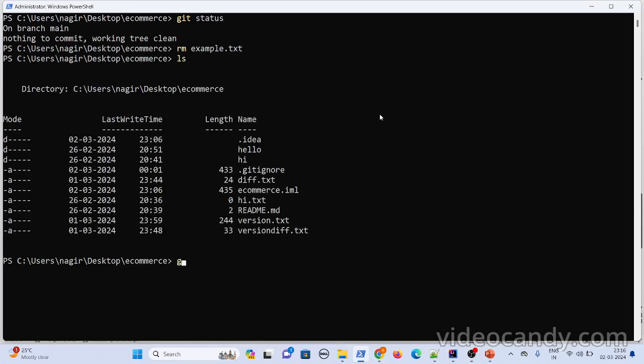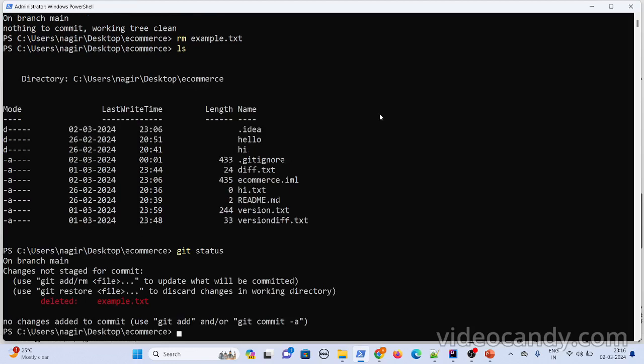Now I'll run git status. When I run git status, it is showing that you have deleted the example.txt file. Now this change is not staged. So what it says is, even though you removed the file using the remove command, Git tracks that. You have to again stage your change and then commit your change.